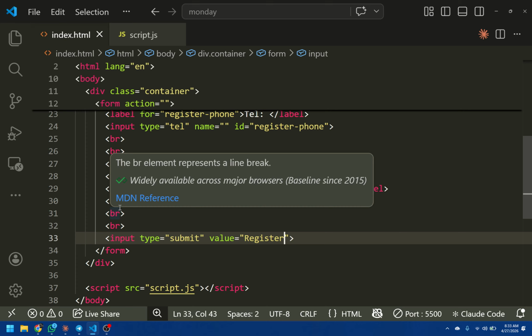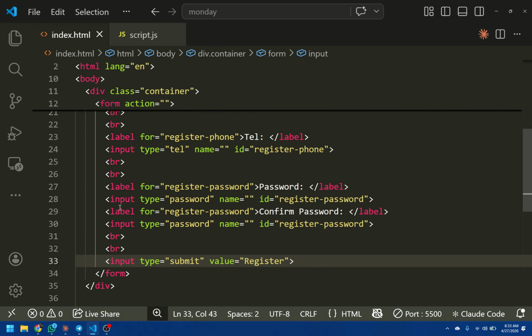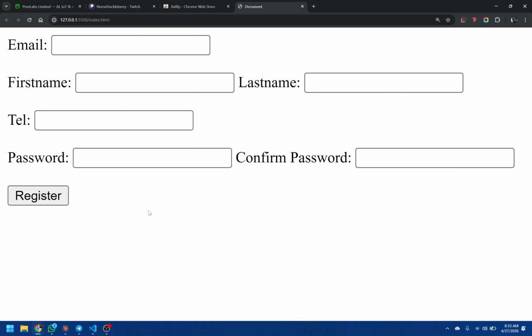Okay. Have you got everything that I have? Or mostly everything? You have your email, first name, last name, telephone, confirm password. Yeah? Okay, let's see.